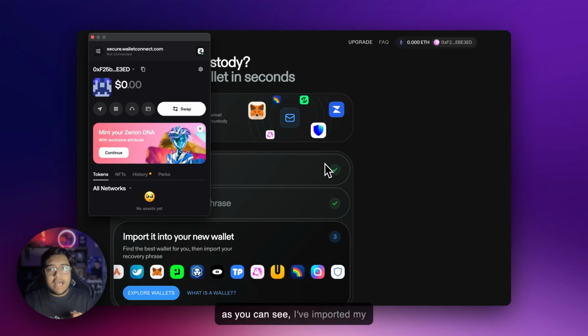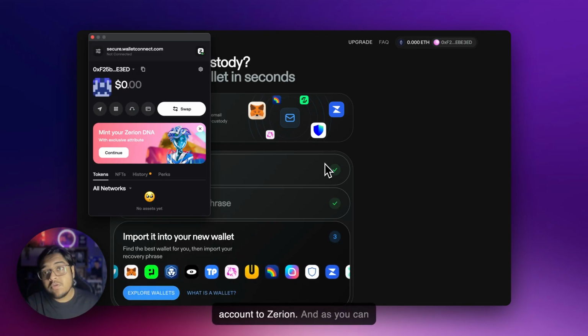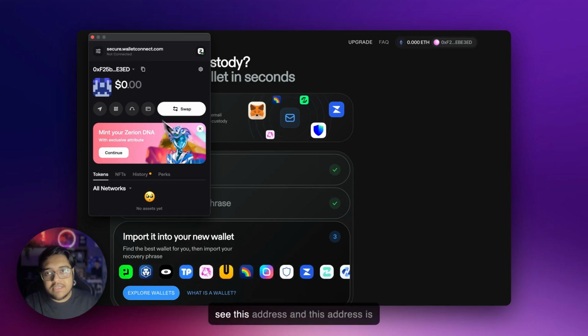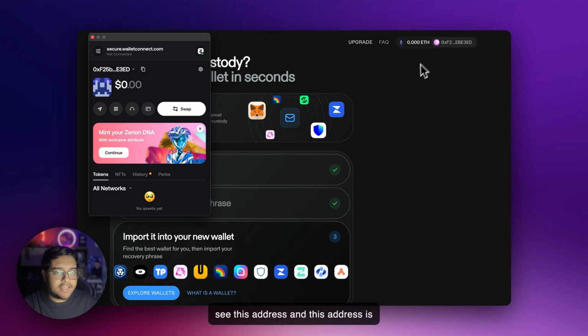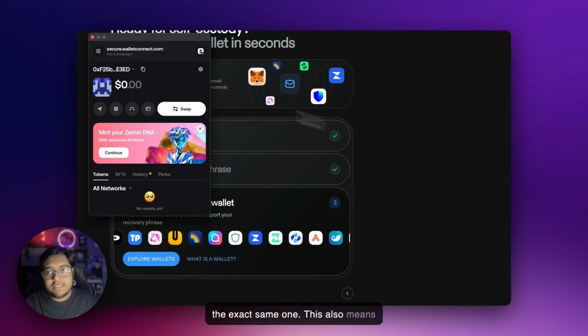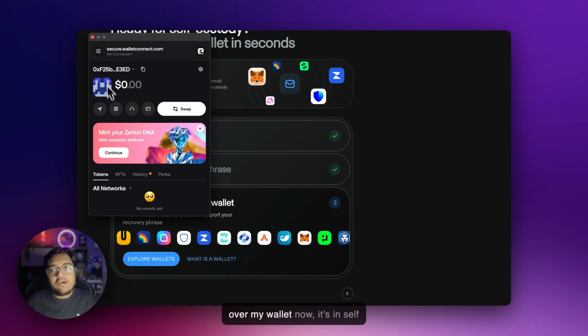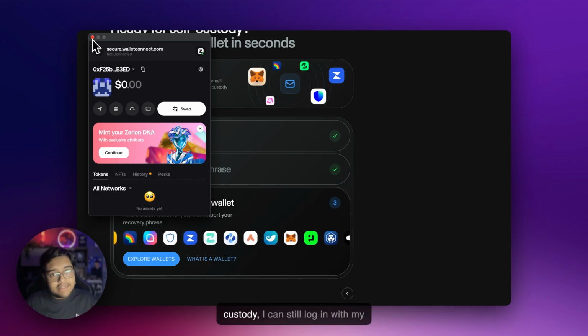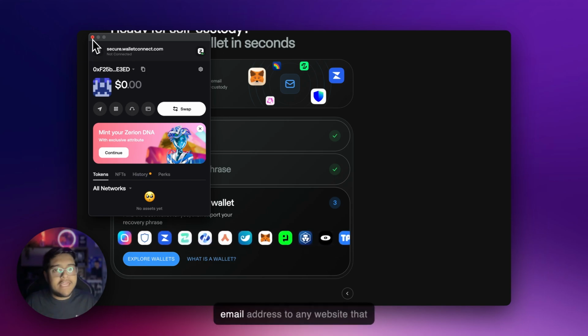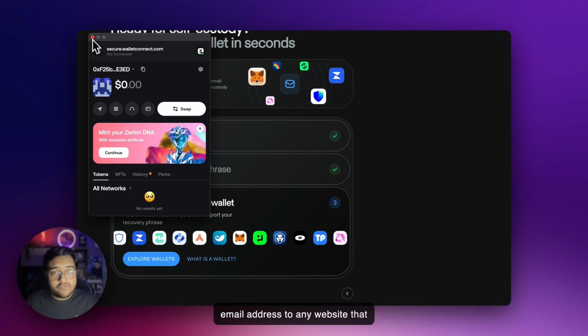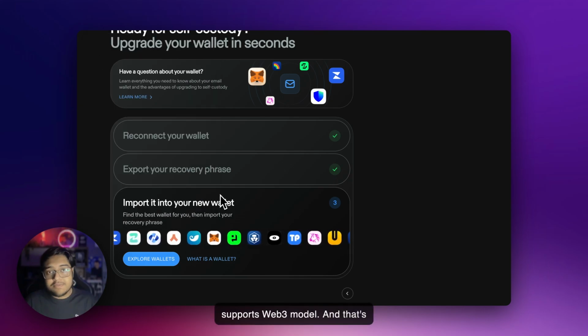So I'm going to go ahead and do that, and once that's done, I'll see you again. Great. Now, as you can see, I've imported my account to Zerion. And this address and this address are the exact same one. This also means that even though I have full control over my wallet now, in self-custody, I can still log in with my email address to any website that supports Web3Modal. And that's perfect. That's what we want.